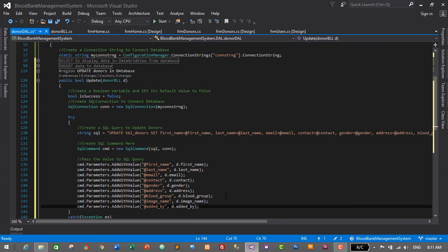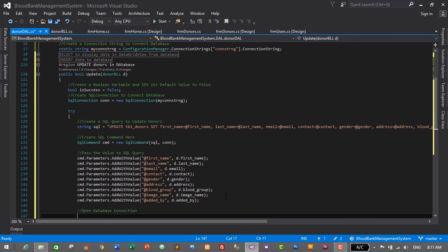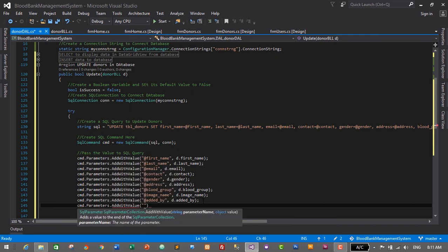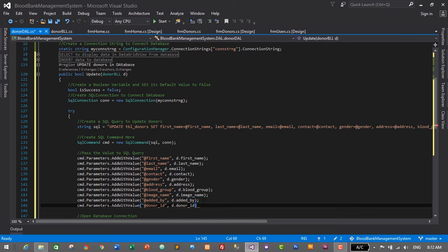That's it. And after that we need to open the database connection. So open database connection, connection.Open. I almost forgot to pass the value for donor id as well. We also need to pass the value for donor id. So cmd.parameters.AddWithValue @donor_id, and d.donor_id.